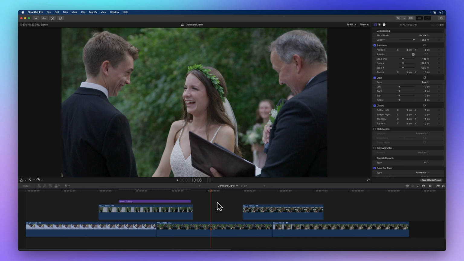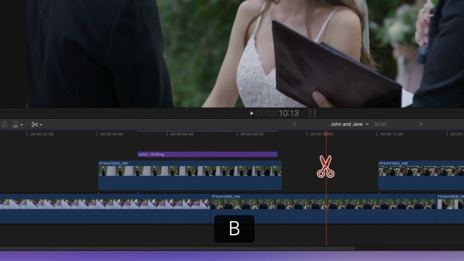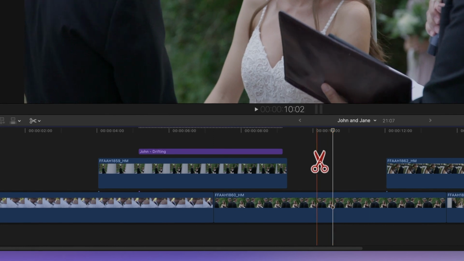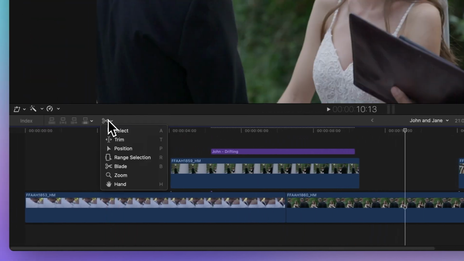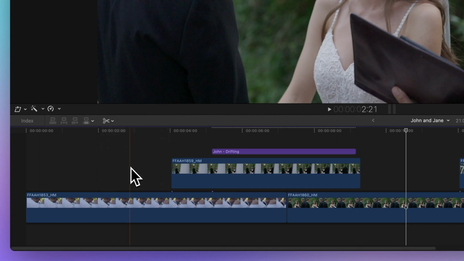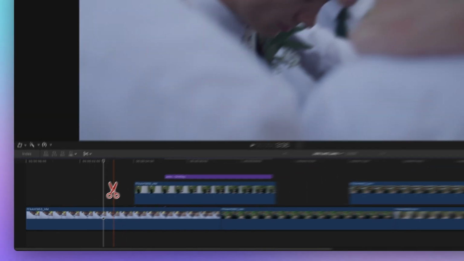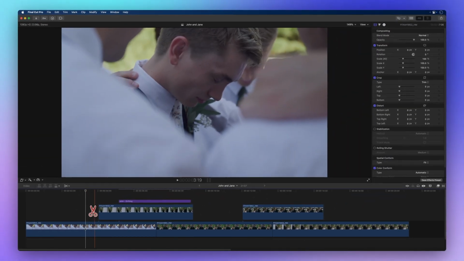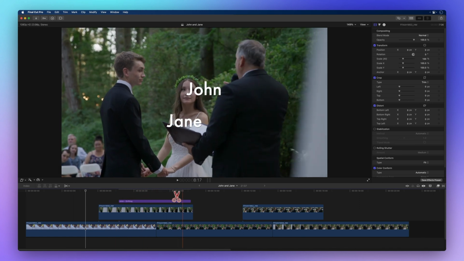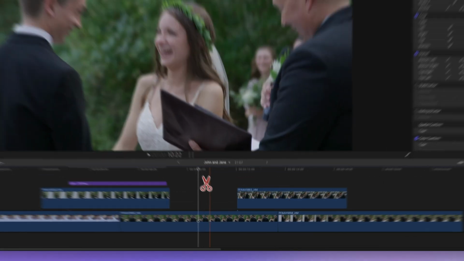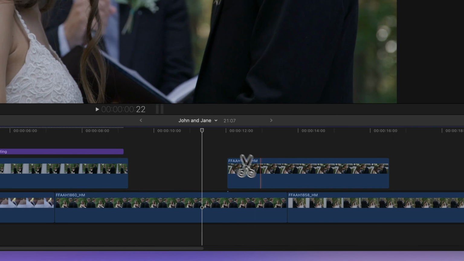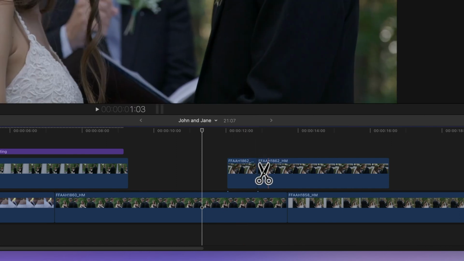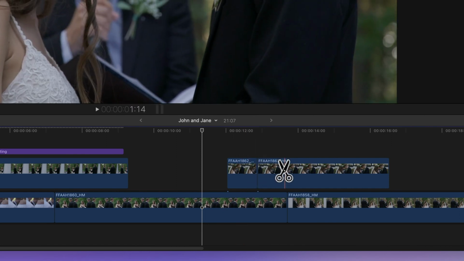You can either press B on your keyboard or find it in the Timeline Tools menu. Once it's active, your cursor turns into a snazzy pair of scissors and it automatically skims over individual clips when you hover. Trimming is a breeze. Just left-click on any spot, and voila. Your clip is neatly sliced in two.